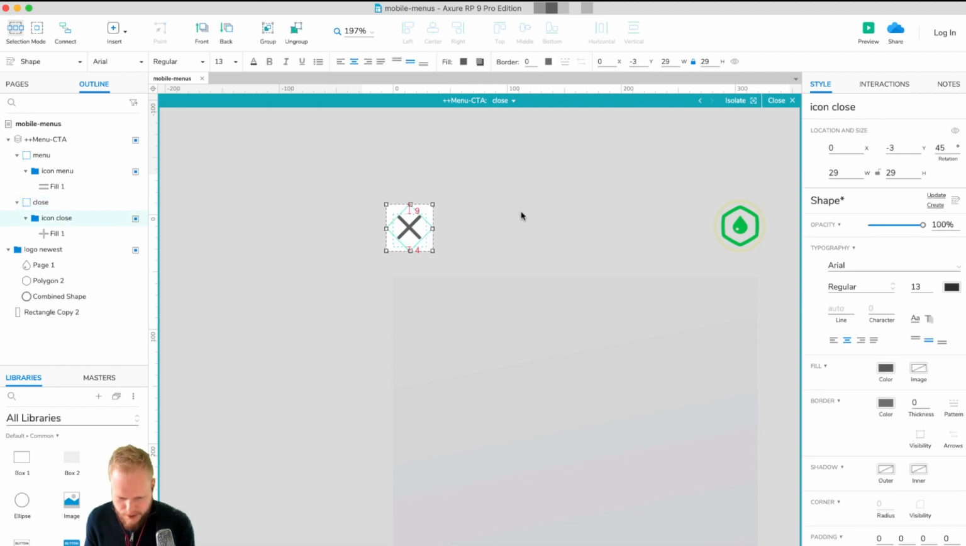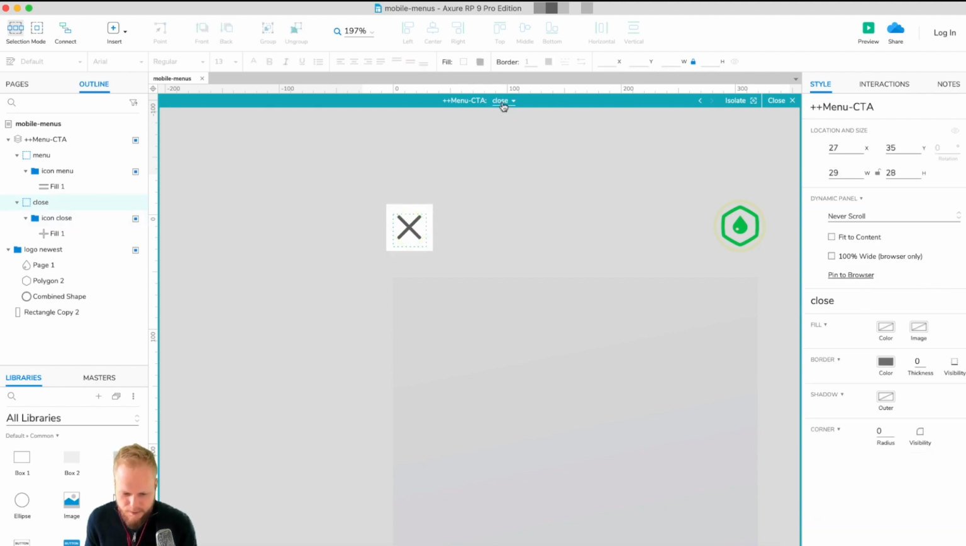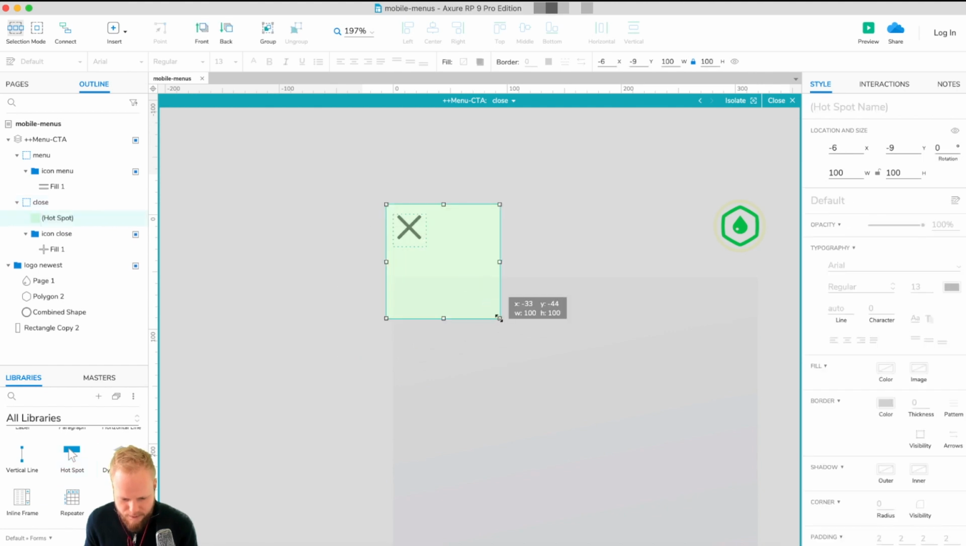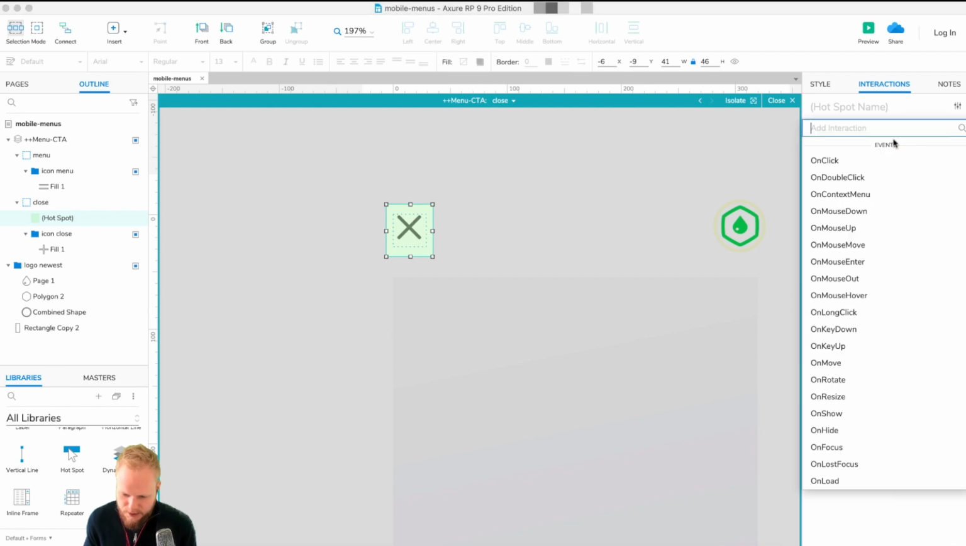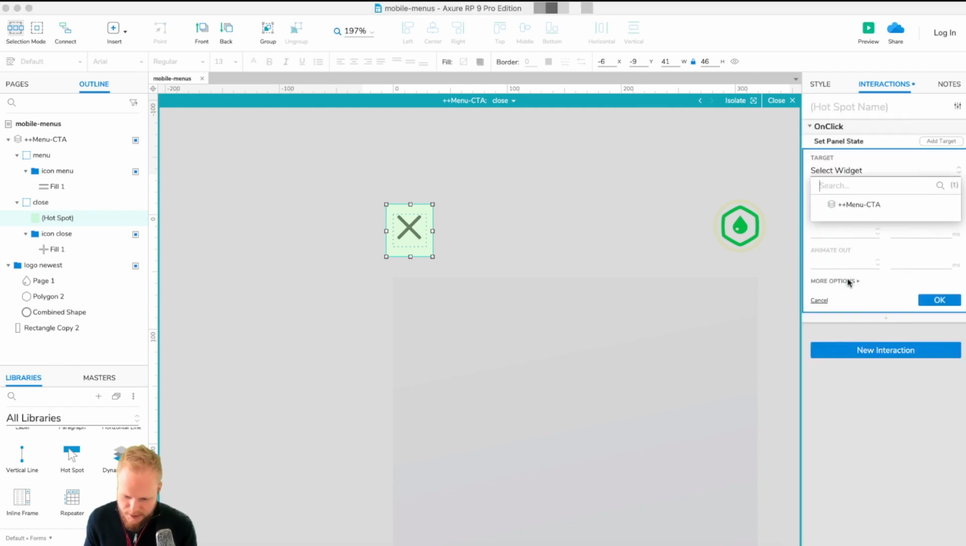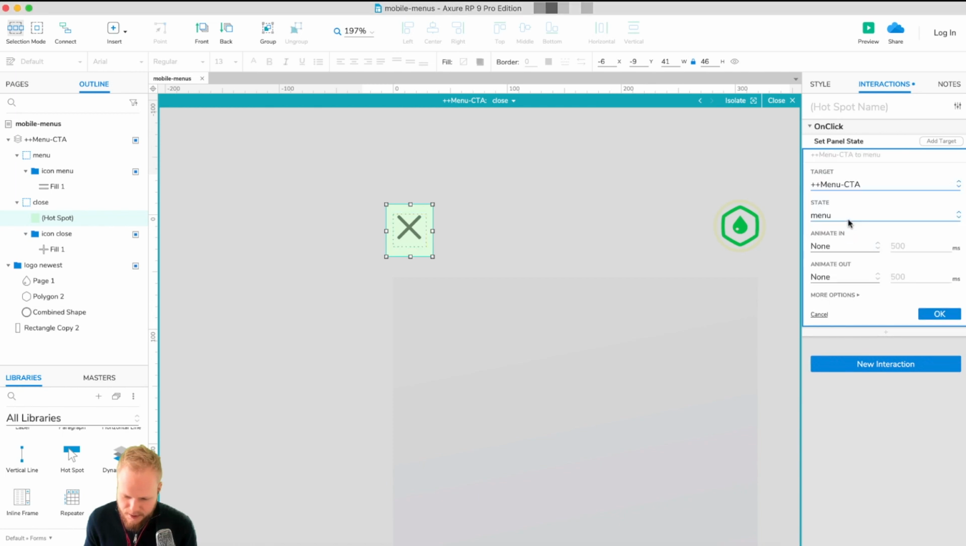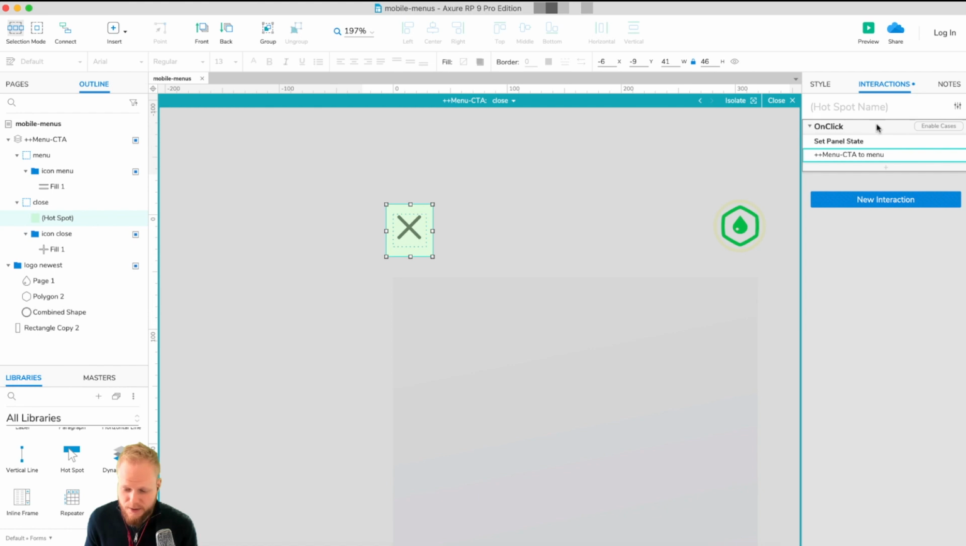So what I'm gonna do next is I'm gonna make it flip. And that's gonna be quite simple. So I'm gonna go, this is our thing which returns us back to the previous state. So I'm gonna say new interaction, on click, set panel state, we have menu CTA, and then we're gonna set it to menu. You can animate if you wish, but I'm gonna keep it simple and instant.